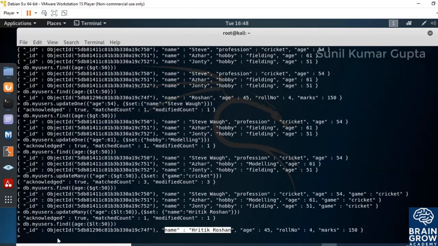Okay, so this way we can use update and updateMany. So I hope you understood. If you have any doubt, please feel free to ask inside the question and answer area of this course, and I will be happy to answer all your questions. So see you inside the next lecture, where we'll be seeing delete operations in the CRUD operations in MongoDB on Linux operating system.